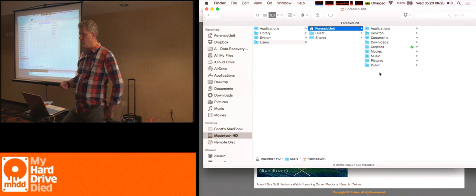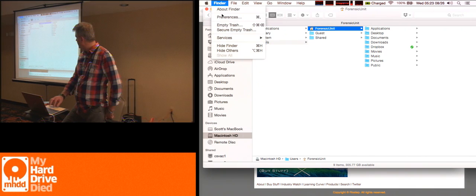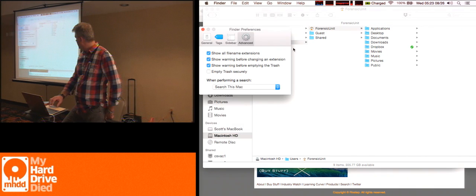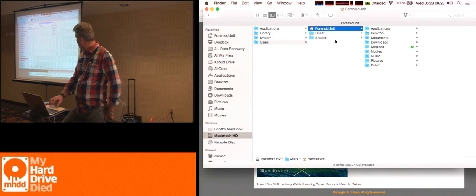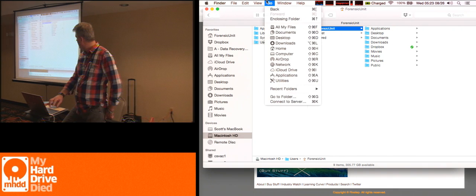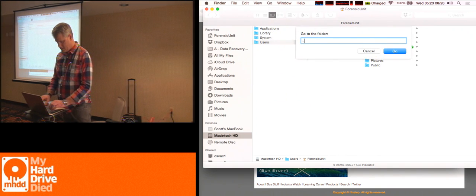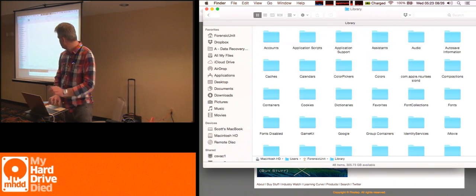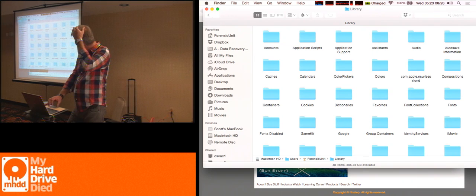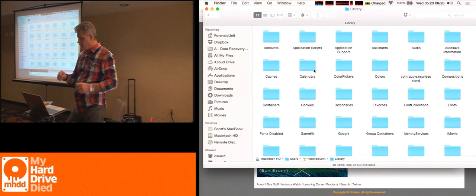Your serial numbers, your content, application support. You should be able to get to it. Yeah, it's off of the Go menu. Go to Folder will get you there. Under the Go menu, bottom, Go to Folder. Yeah, tilde, slash library. Yeah, there we go.